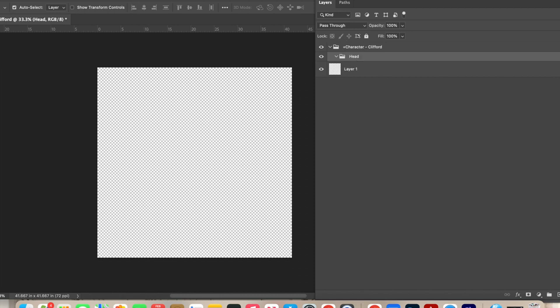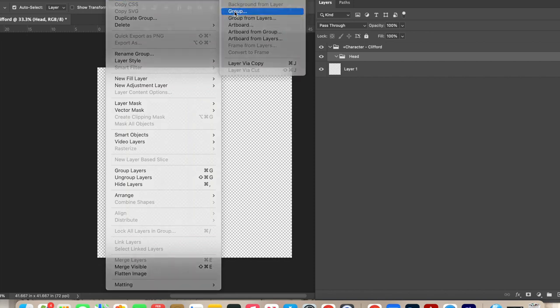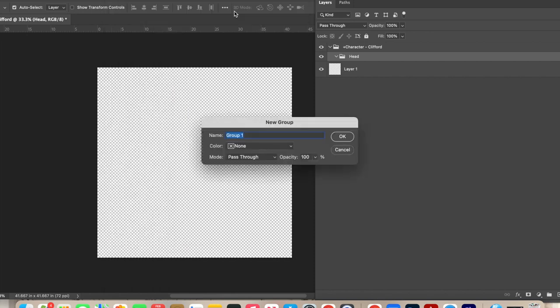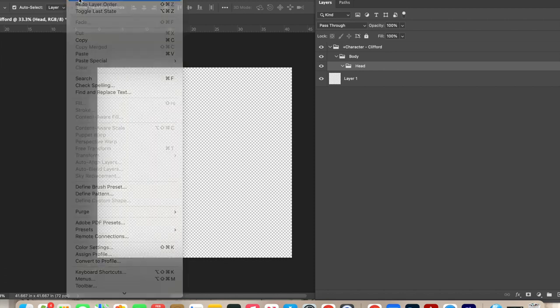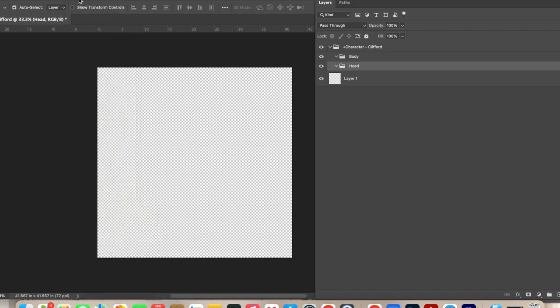And then I'm going to make another group, Layer, New, Group. And this one I'm going to call Body. And I'll click on OK. And as you can see, both head and body are inside character, but I want head on top. So I'm going to move, oops. I want to move this. No, that's not what I wanted. Okay, that's actually fine with head on the bottom.